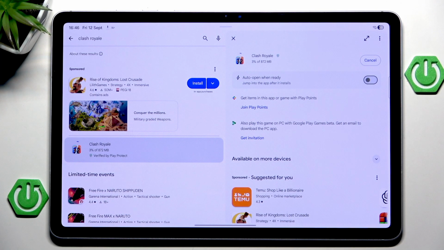And if you have poor internet connection, you can also enable auto open when app is ready. Thanks to this, our application will open automatically when we're done downloading, and thanks to the typical Supercell sound when you're actually opening their applications, you will have a nice notification of the fact that your game has successfully downloaded.